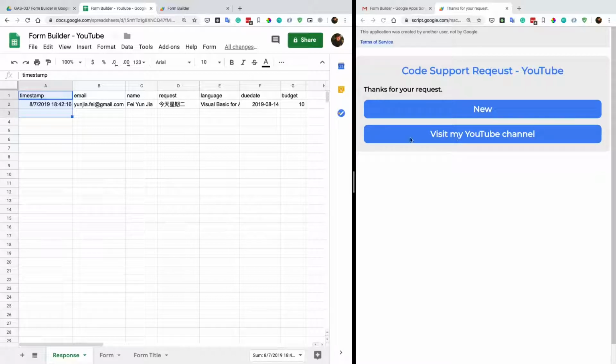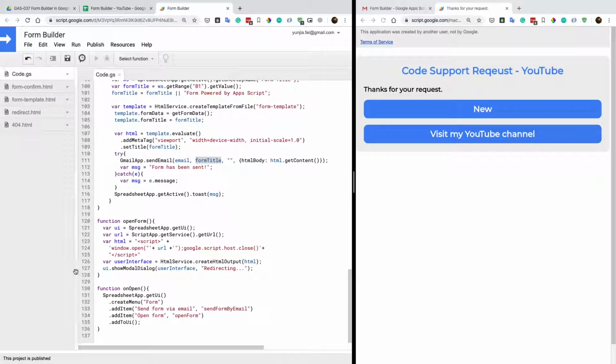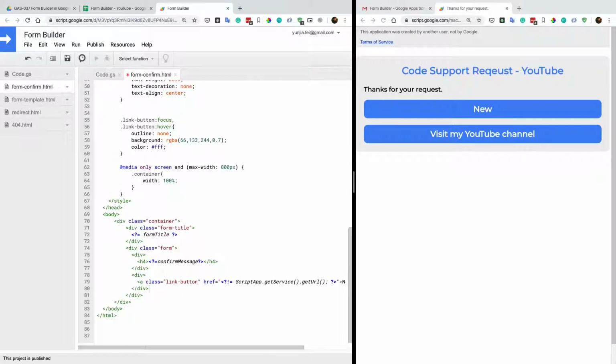Next, I would like to show you how to fix this button. You may not need to have it. To fix this, please go to the form confirm HTML file. In this file, you should be able to see the last button here. You simply remove this button and save it. Then if you refresh this page, okay, it's still there. What's wrong with it?